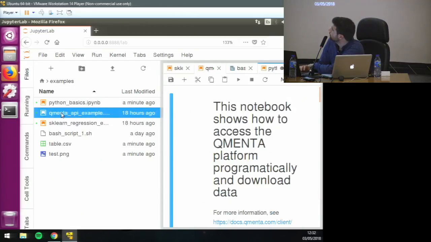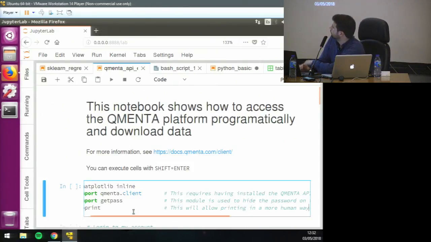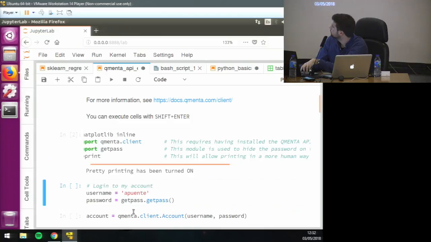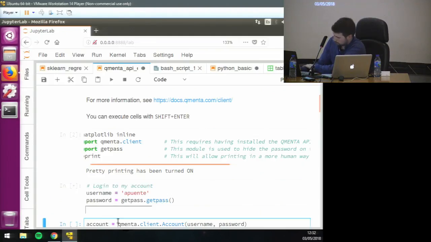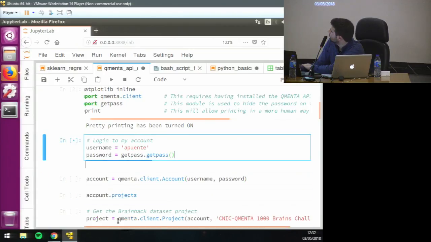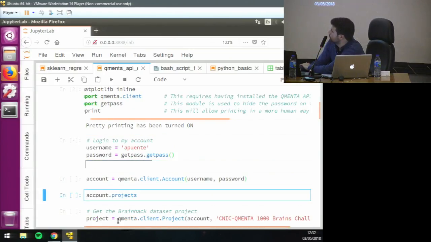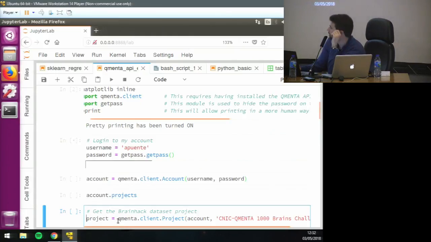Okay, now I'm going to explain how the QMENTA API works. Okay, let me just run this again. In order to use the API, you will have to log in with your credentials. And then you will have to use these credentials to actually get the account access to the QMENTA platform. You can list all the projects that your user has just by using account.projects. This would be much nicer if I could use the internet to show you the results of all these calls, but I'm afraid this will not be possible.